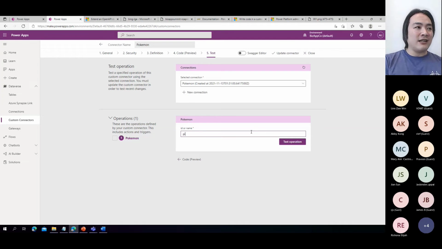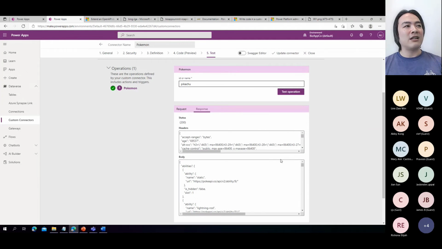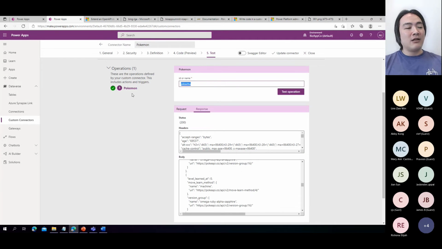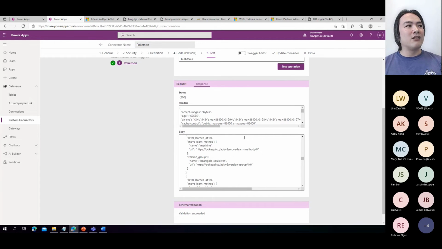And what I'll do here is I'll type in the name of the Pokemon. So you can see we've got a 200, which is a success, and we've got the details back from the API. And other one, there we go.